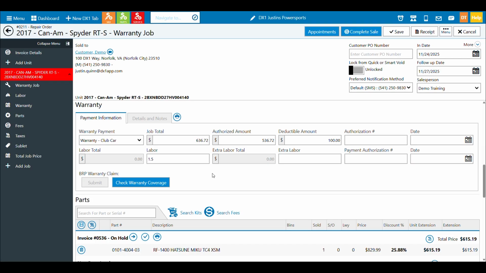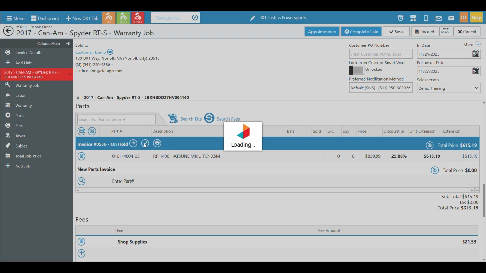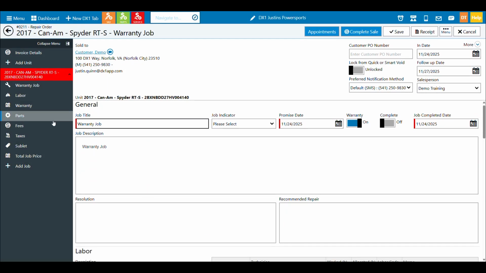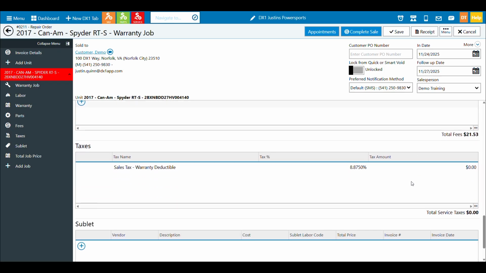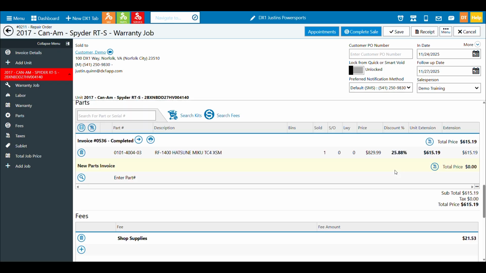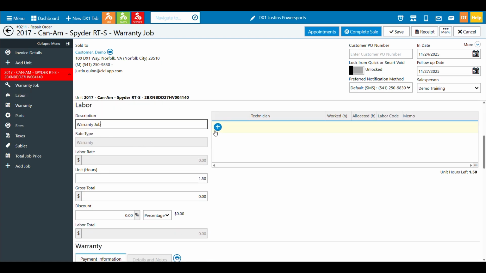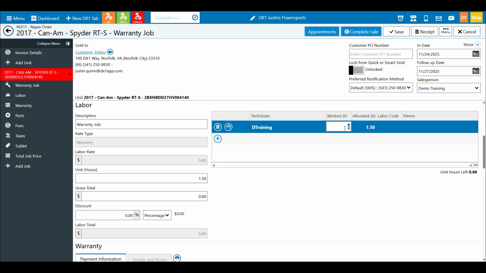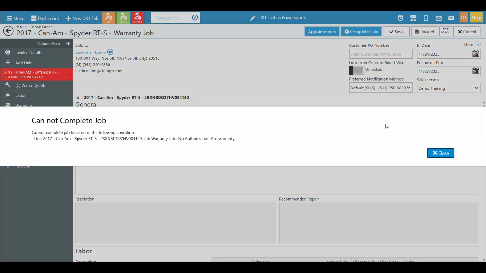Okay, so at this point, I've made my job a warranty. I know what my information is. I've gone in and I've got some parts. Everything I got, I completed. You notice here, now that I've toggled stuff to warranty, all my tax information has been zeroed out because at this point, this is a warranty job. And all I have to do now at this point, just like a regular RO, is come over. I need to assign a technician, put some actual worked hours. I can save those. As I'd mentioned many times, I recommend using the completed toggle.